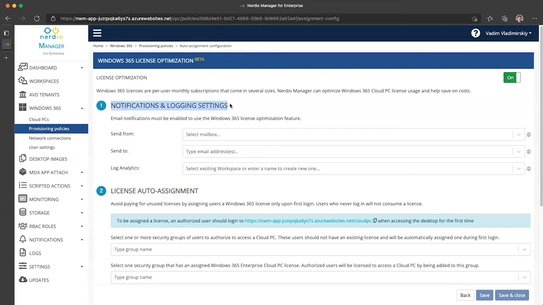So the first section we need to configure is the notification and logging settings. And this is going to be important because there's going to be notifications of having too many licenses, too few licenses, kind of ongoing operations. So this is a mandatory section that needs to be configured. Here you would specify a linked mailbox to send emails from. Here you would type in the addresses to send emails to. And then here you would select the Log Analytics workspace.